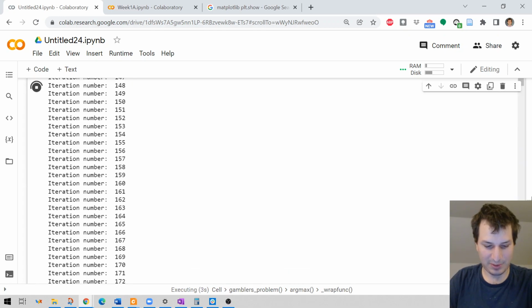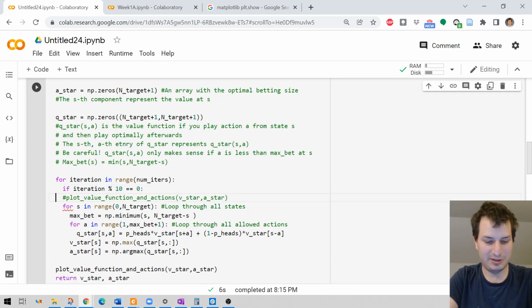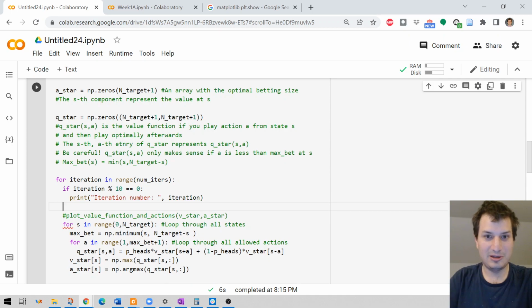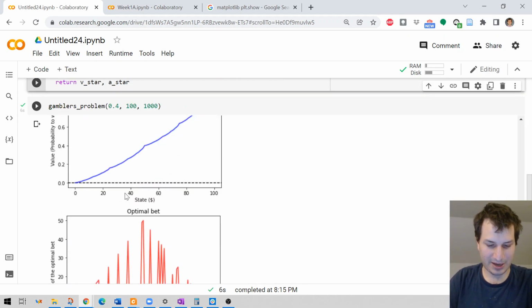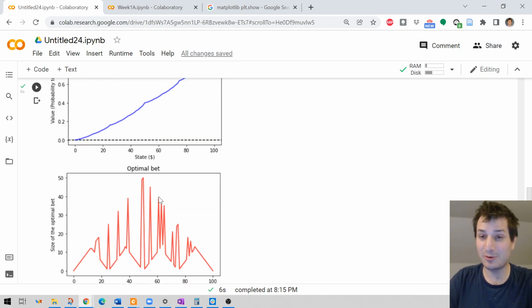So let's see. I guess probably most of the time is spent printing out this stupid thing. Let's print out only every 10th iteration. Okay, so here's what it thinks it looks like after many iterations. Okay, and maybe this could be equivalent. Like the optimal bet size, there could be more than one optimal answer.